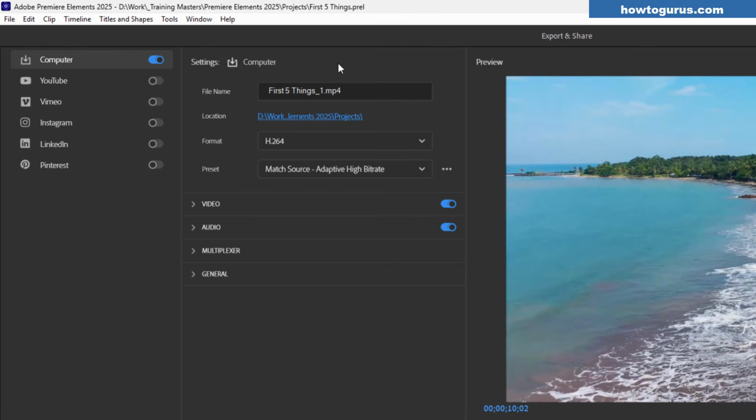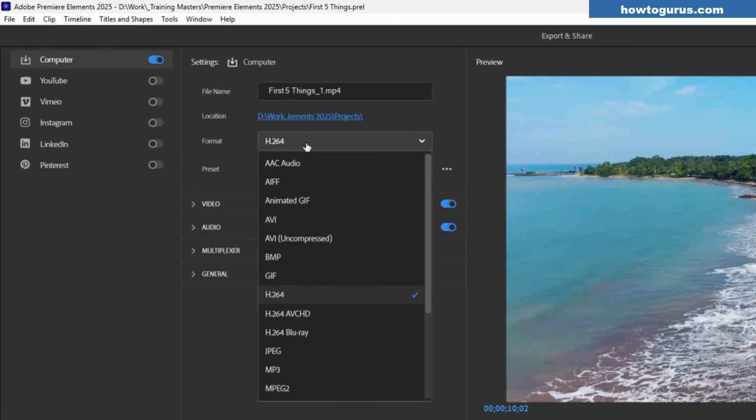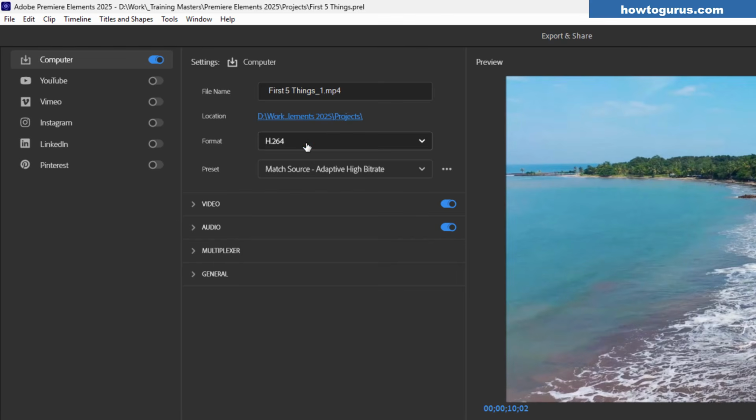The first option is to save to your computer. There's the file name. I can leave it as is or change. It goes to the same location that I opened my files up from. That's fine. Here's the format. H.264 right now is the default format. I'll leave it at that. And match our source here.